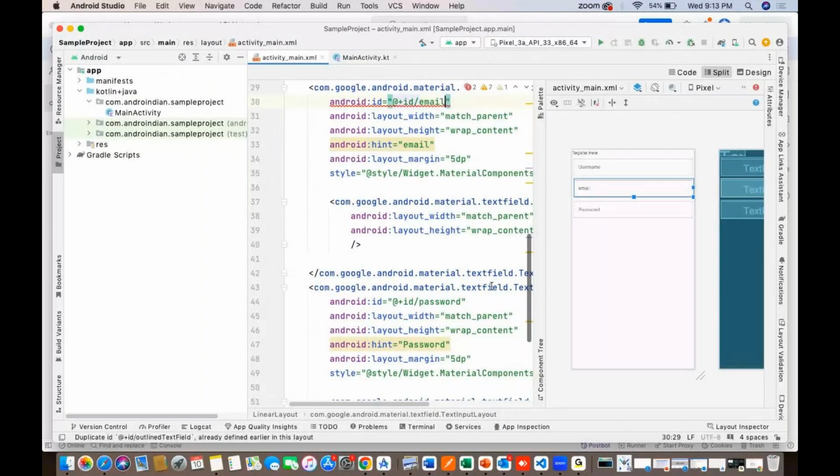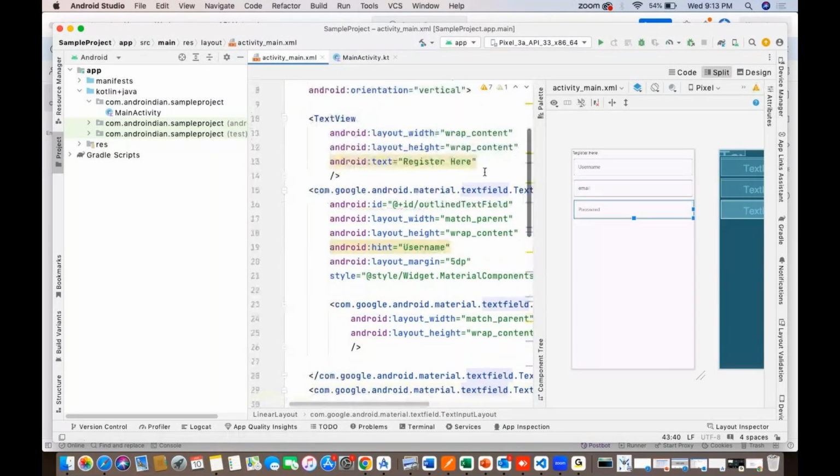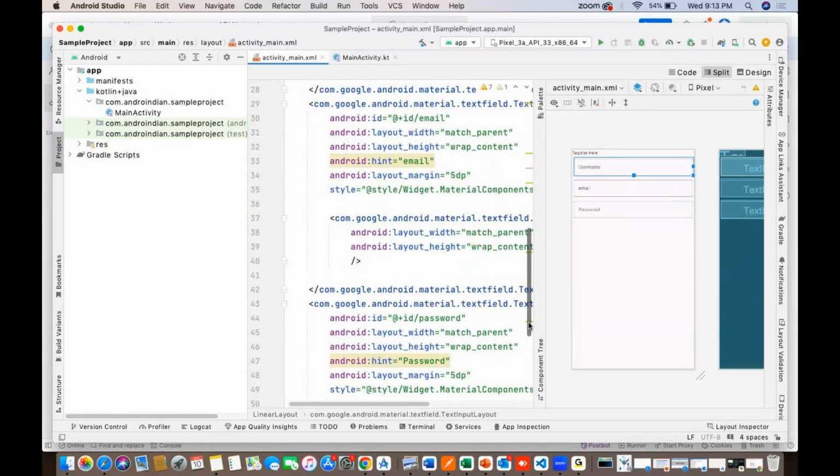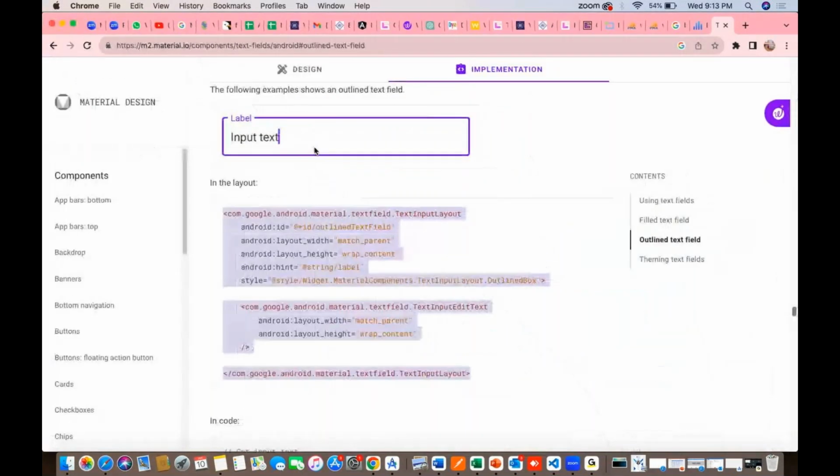Right. Then here, this ID I'm changing as a username. Right. Done. Then next, so this is one type of edit text. So in this there is another type of edit text also here. This will come like this.